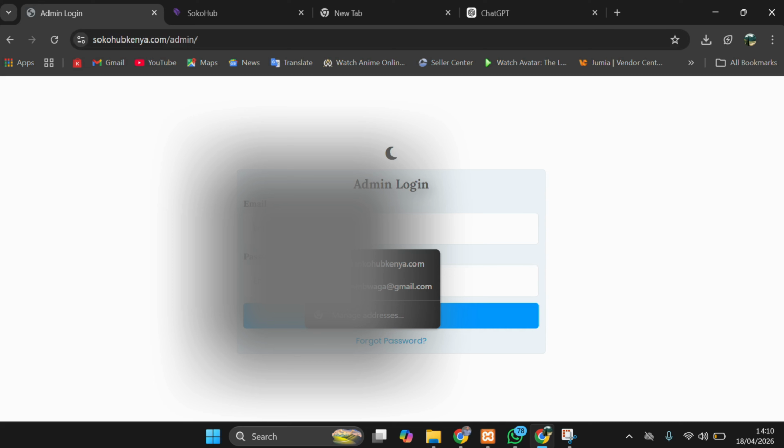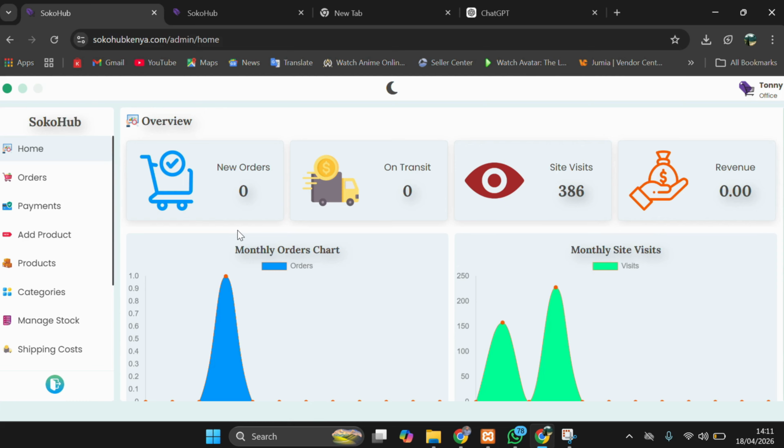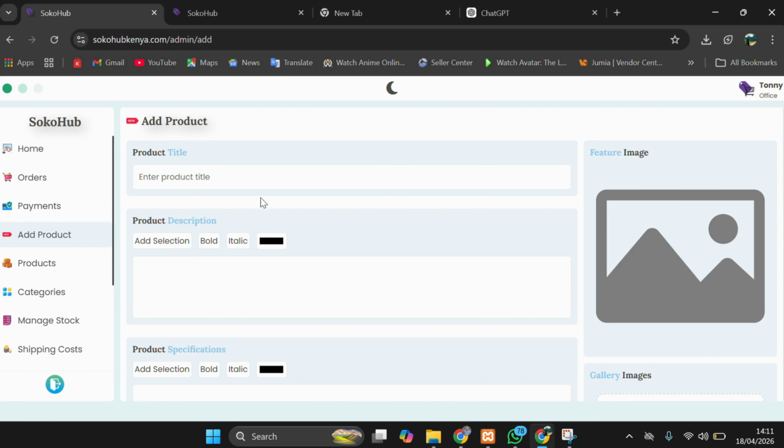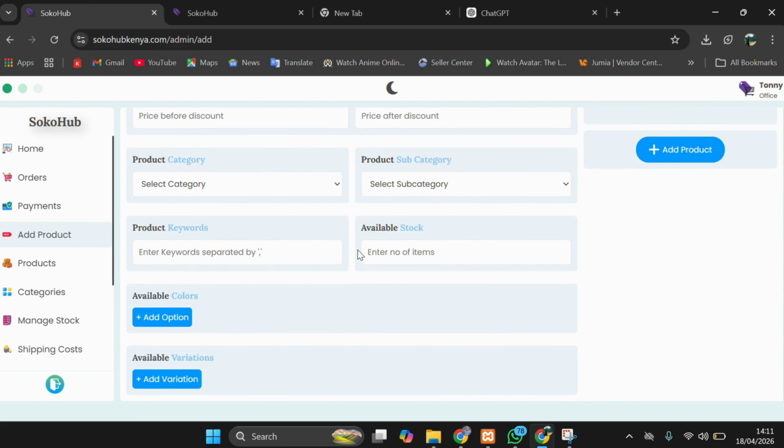Then you log in, you put your email, then you put your password, then you log in. Once you are logged in, you are here. Then when you want to add a product, you come here to add product. You click add product. This is where you add your product.